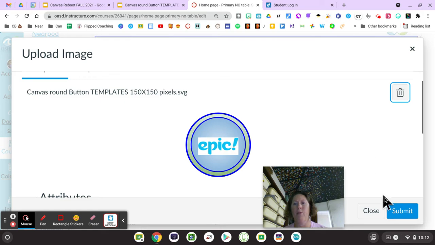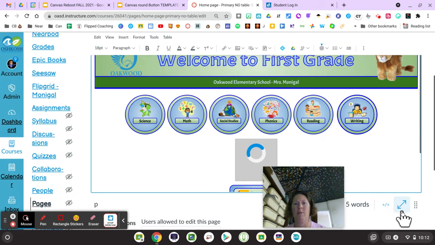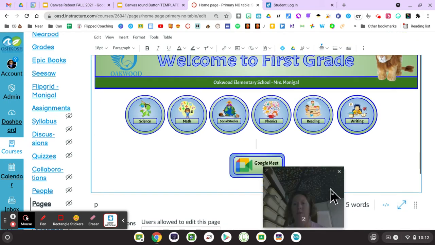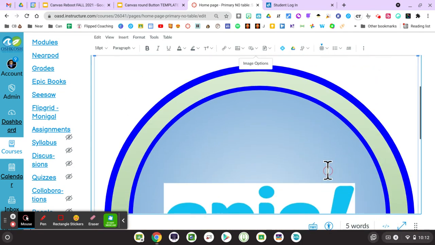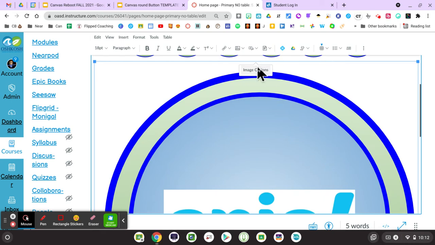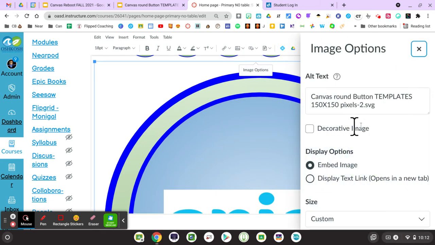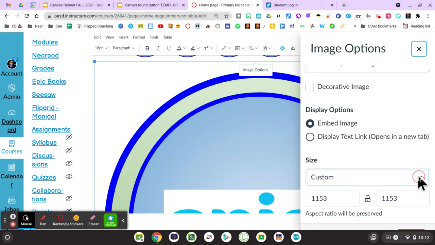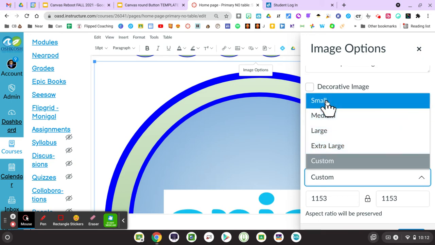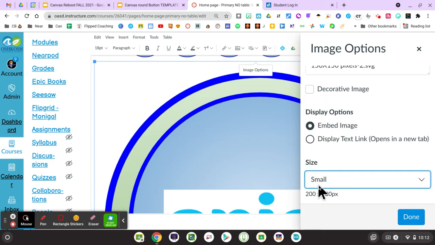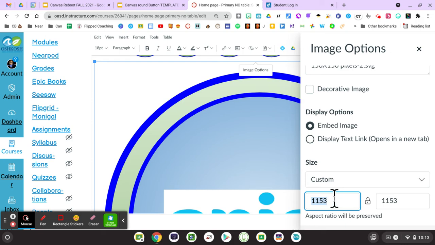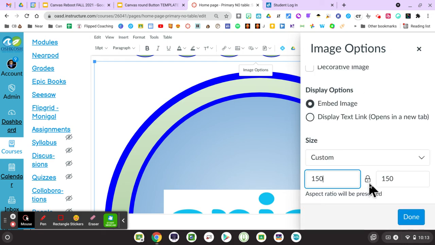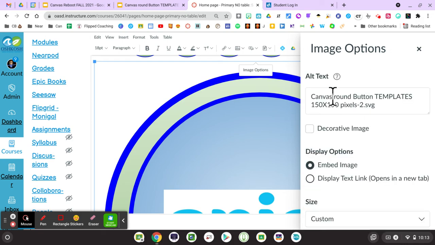There it is. Now remember, when you click submit, the button's going to be way larger than you need it to be. I'm going to get rid of my picture right now. That's enough for me. Way larger than it needs to be, so I'm going to click on it and go to image options. I can do a custom and make it small, or I can check the pixel sizes. I think my other images were 150 by 150. So if I do custom, I can go in and type 150, and the other is going to change to 150. I can also change the alt text.